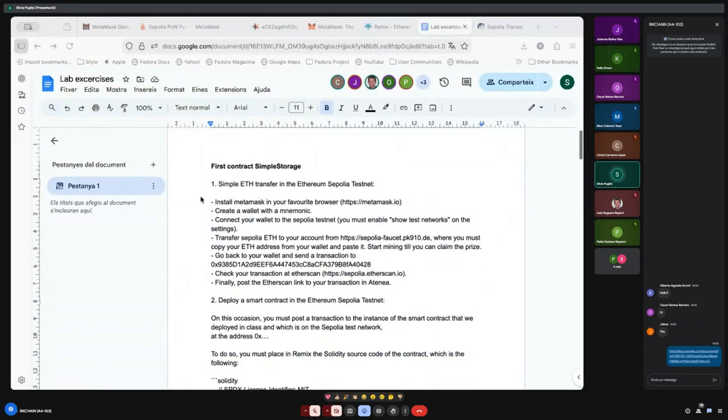Okay, so the first one is the stuff we did last week, where you had to send the transaction. Super easy. You do the mining, it tells you the URL of the faucet, and then you set up MetaMask and you send the transaction.